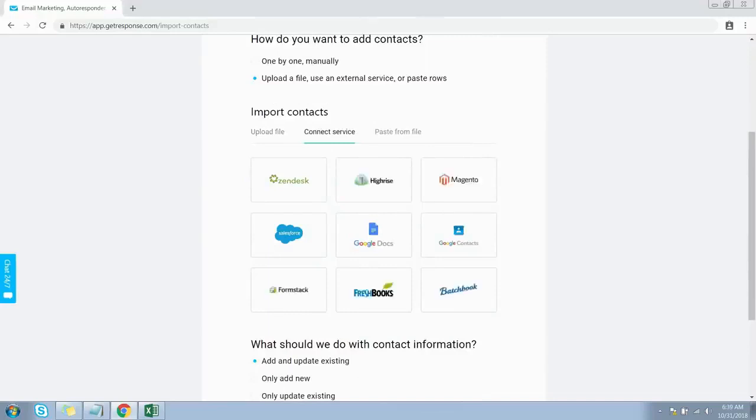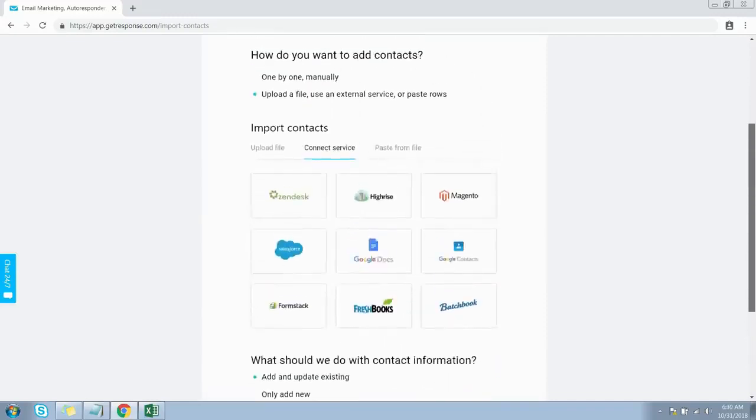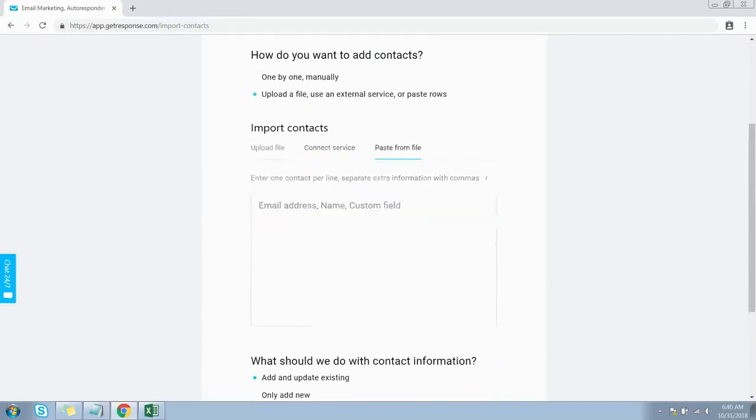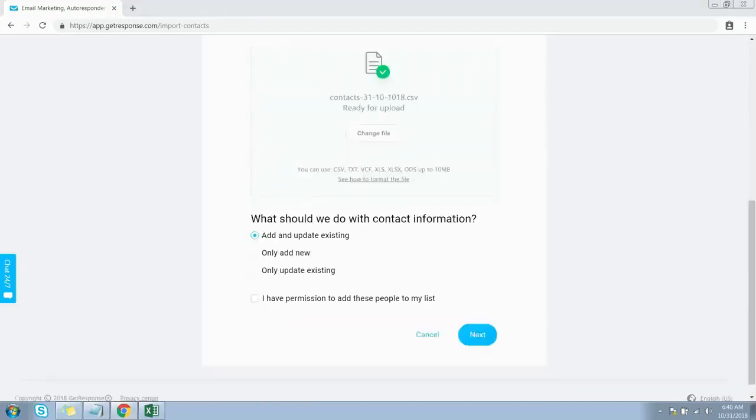You can also upload the contacts directly from Zendesk, Google Docs, and all the other providers from here. You can also type in or paste the contacts in this text area. So the next option is to choose whether you want to add and update the existing contacts.